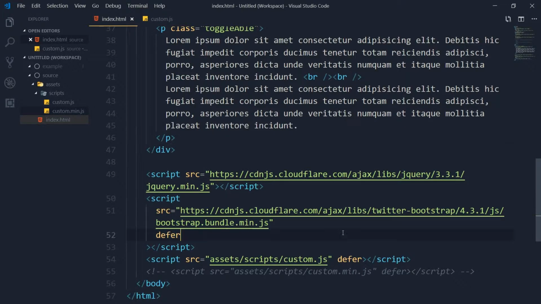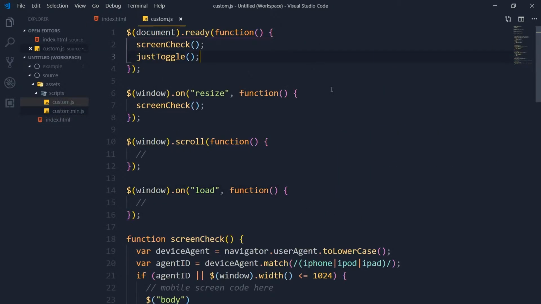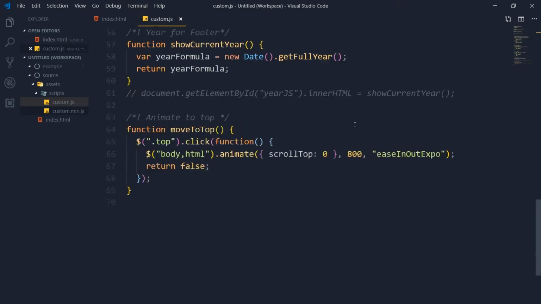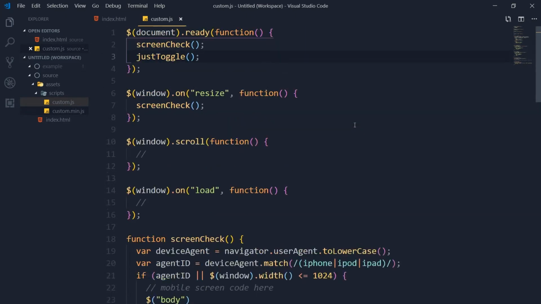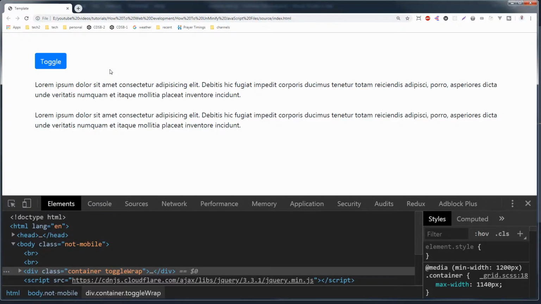So this is my HTML page, and I have linked the custom.js file with it. This is the custom.js file. This is pretty much readable, right? And I have its minified version right here. This is the minified version. This is my page, and custom.js is linked with this.